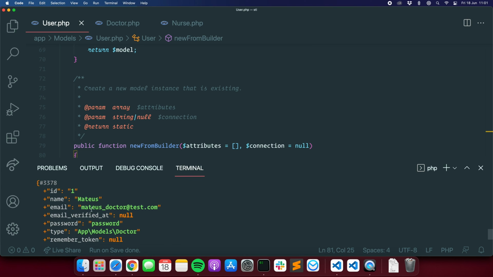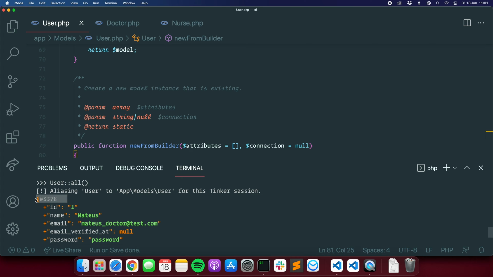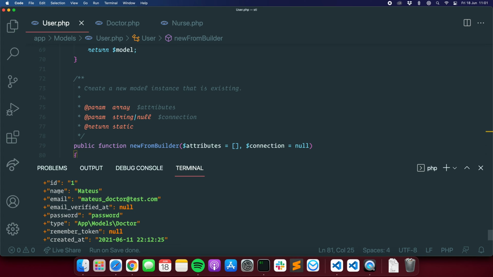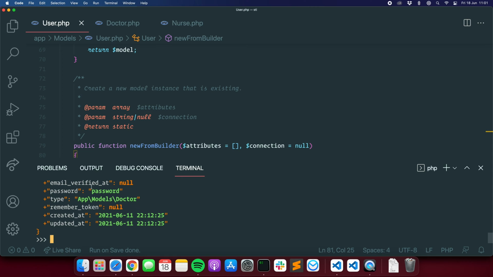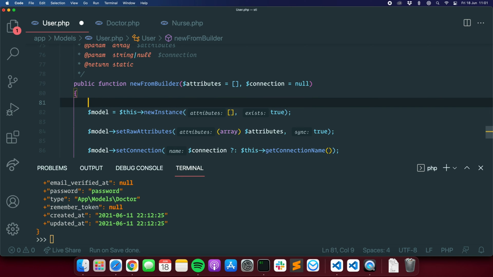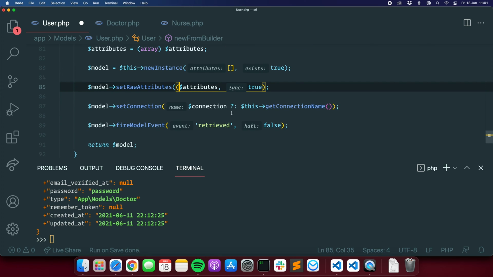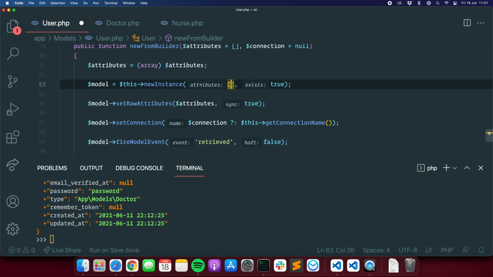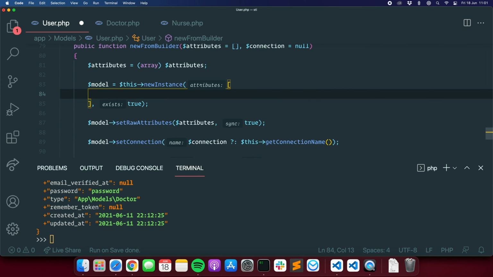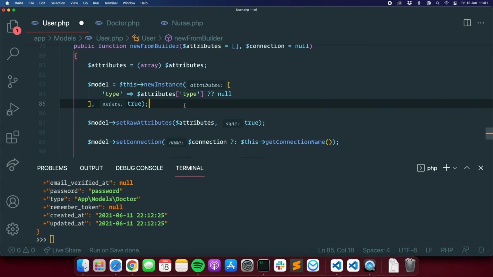Okay, so this is what we got. We got this object, which has ID, name, email, and so on. So what I'm going to do is I'm going to say attributes and I'm going to cast it to an array. And we can remove this since it's already an array. And here what I'm going to do is I'm going to say type equals attributes type, or no, something like this.